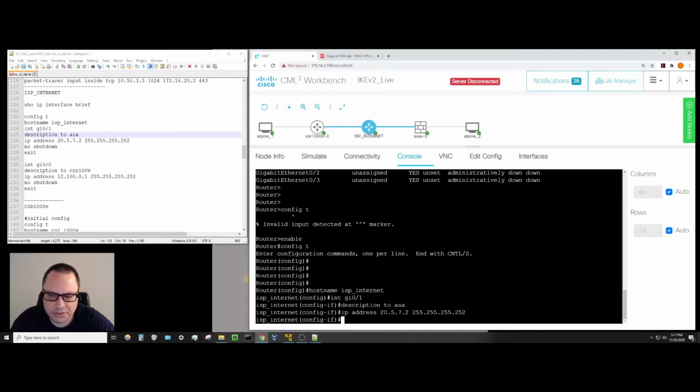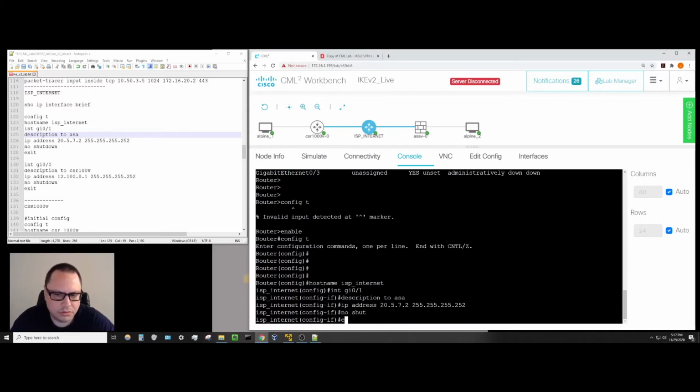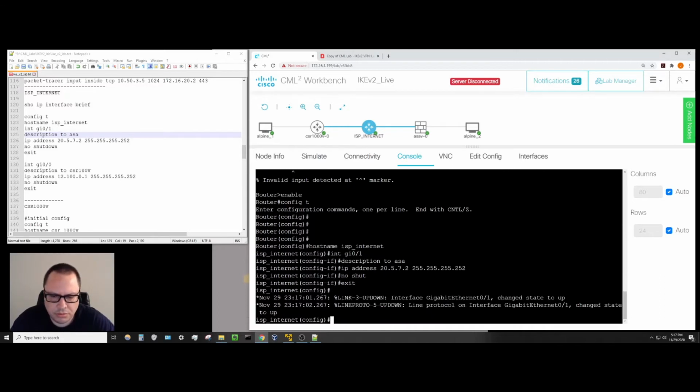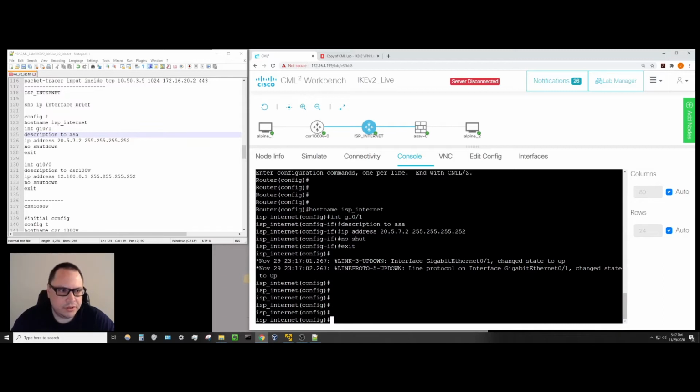And that's going to be a /30 mask. No shut. Okay, so we see that interface come up. Double check my config here: 20.5.7.2 with the /30 mask. So that looks right.